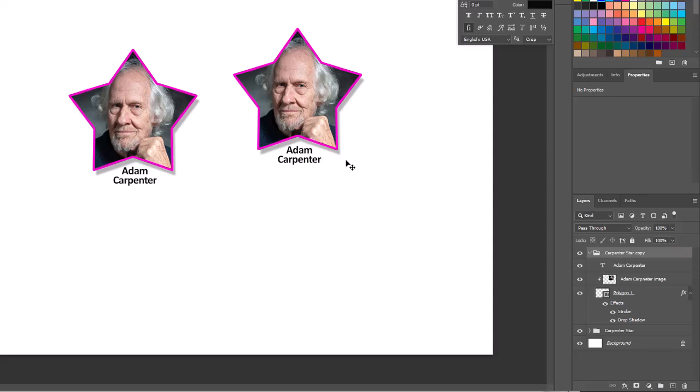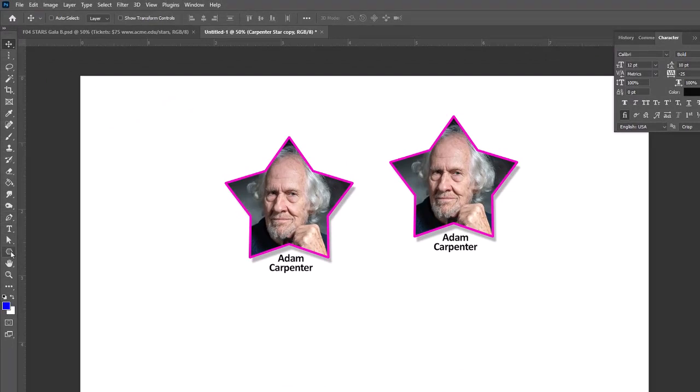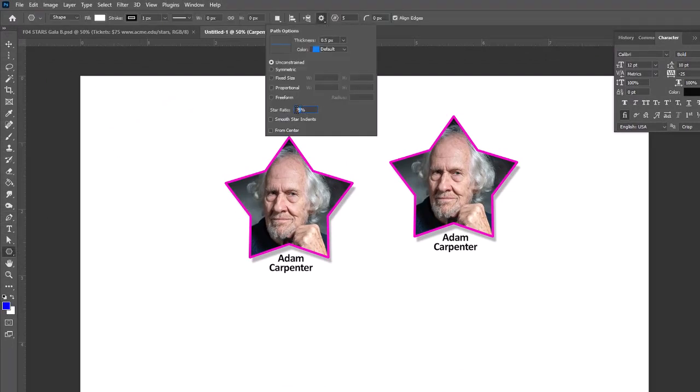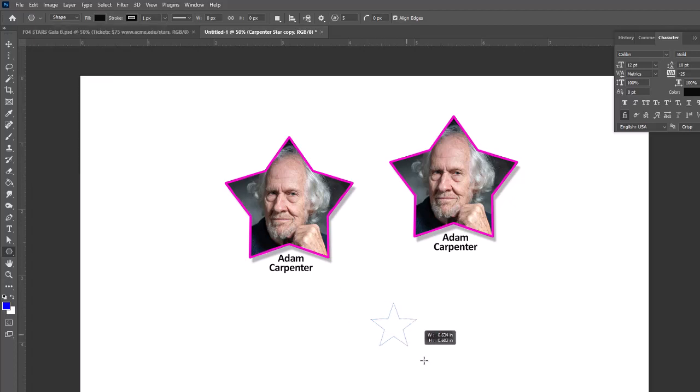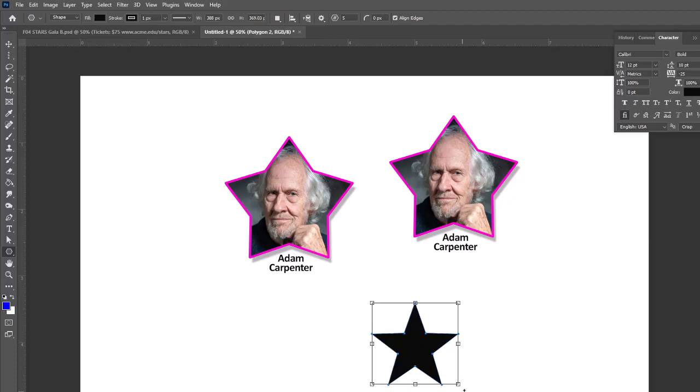I'm going to go back to my Polygon tool. This time let's change the star ratio to 50%. And I'll do a fill of black. Again, holding down the Shift key. And there's my smaller star that's more traditional. And we can add the text on top of that.